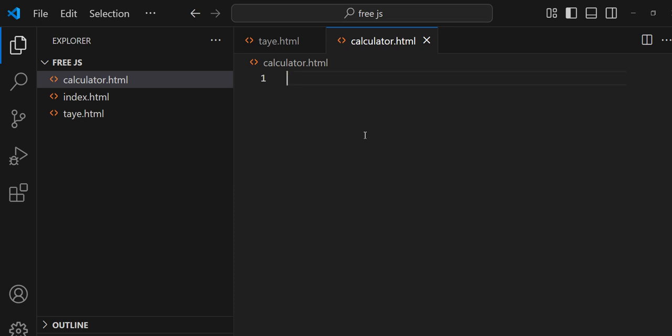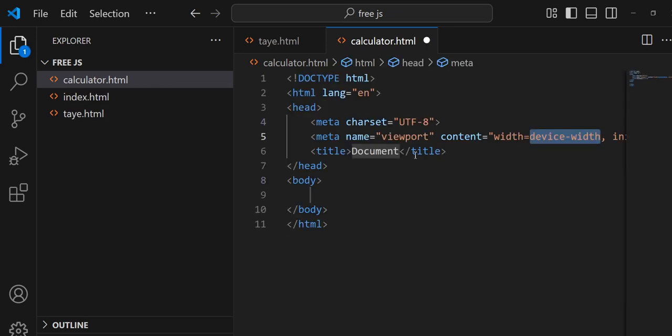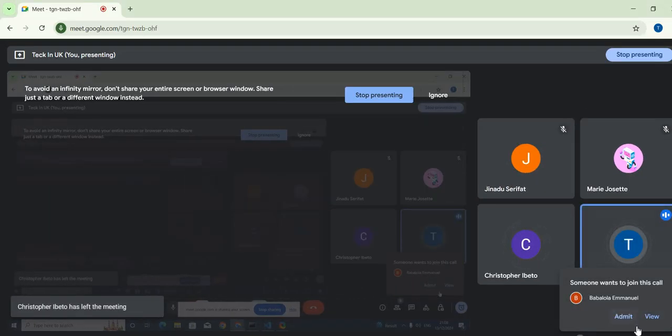So, I want to do the solution to the assignment. Let's first do the HTML part before we add JavaScript to it. So, let's use a table to manage our calculator.